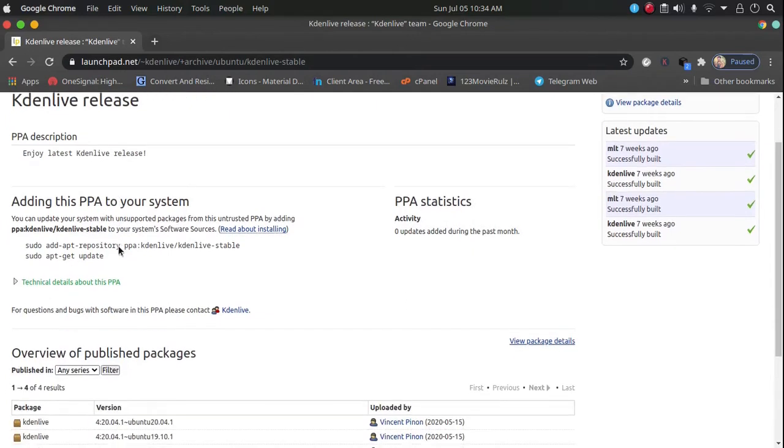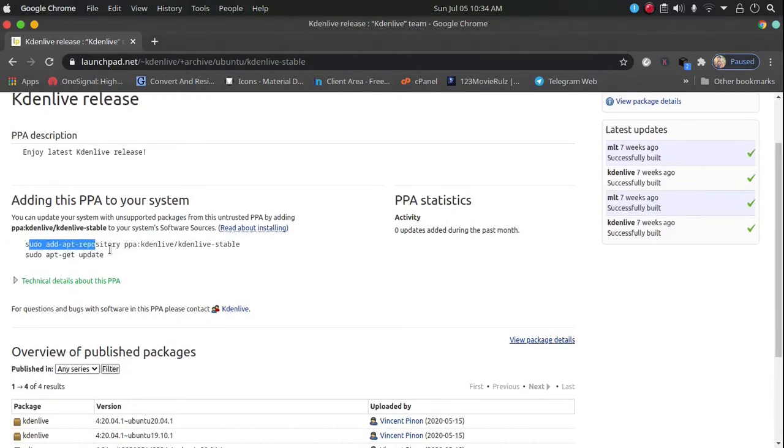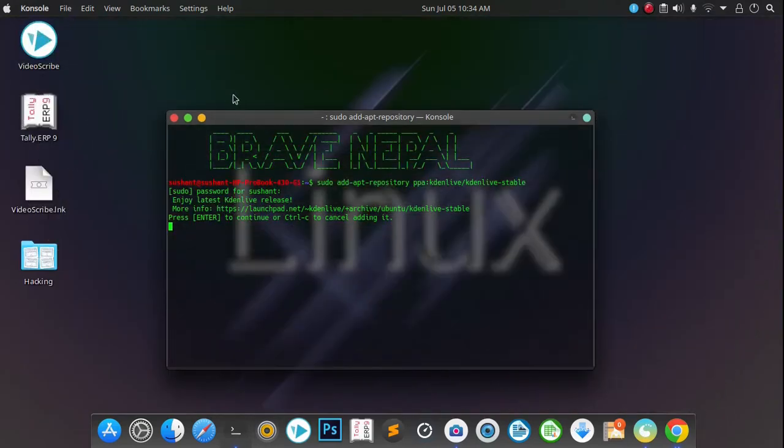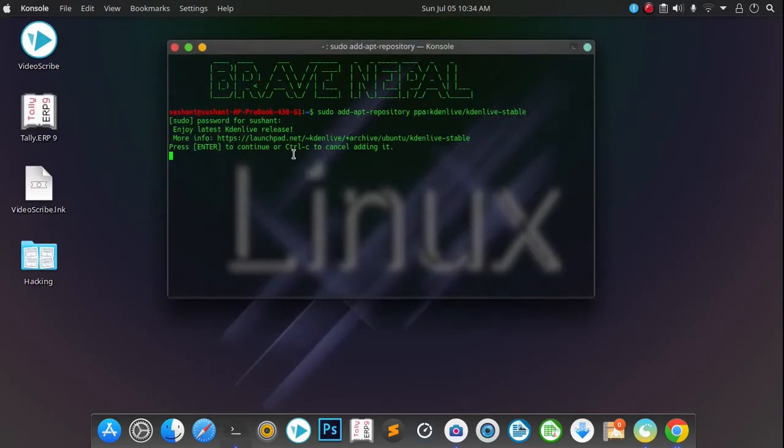And first we have to add the repository. Let's do that. Here are the commands where you can add a repository before installing KDEnlive. Copy and paste the command in your terminal. Now it will add the repository into your system. Press Enter to continue.